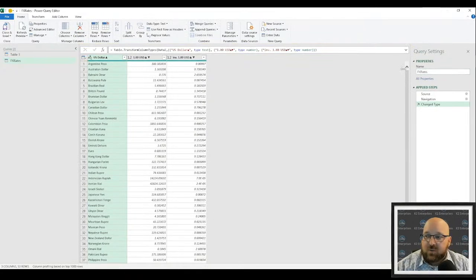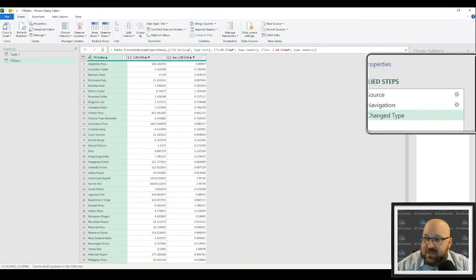And you'll notice when I update here, it also updates the query side. You could double click it, name, and update it here as well. Okay, and the next thing I want to draw your attention to on the query settings is the applied steps section.